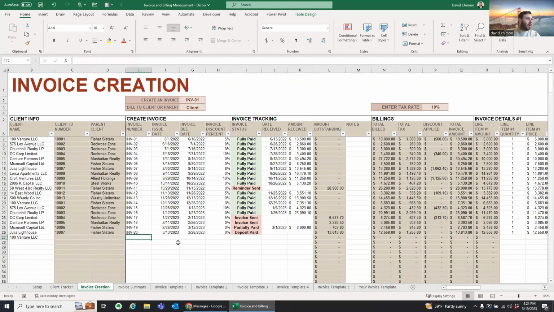Then next, what we want to do is type in a new invoice number, invoice 21. And once we enter the invoice number, the client ID and the parent client will pull. So next, we will issue the date that we want to issue the invoice. So let's do today's date, 3/19/23. And let's say it's due in 30 days. It's due 4/18/23.